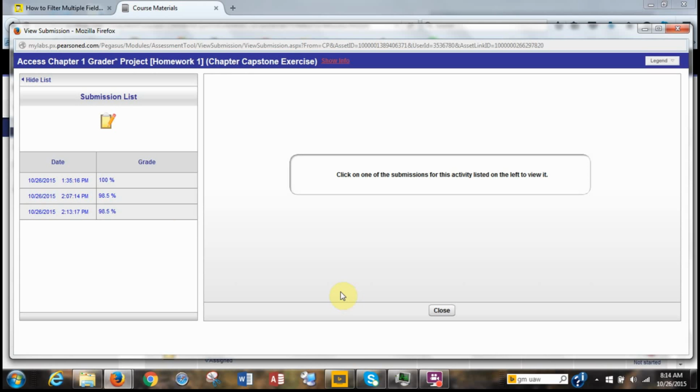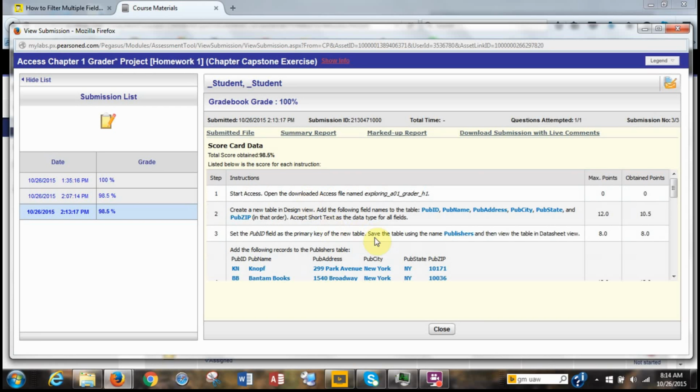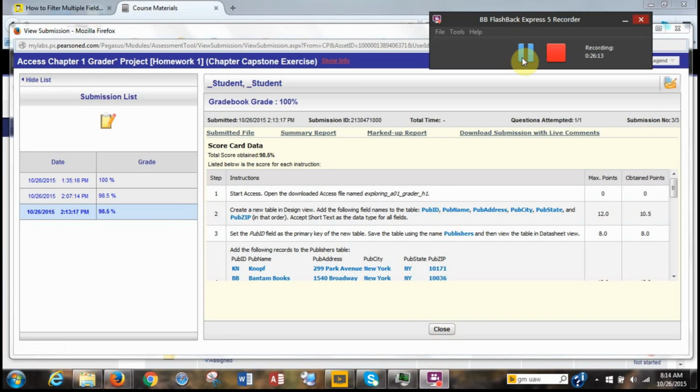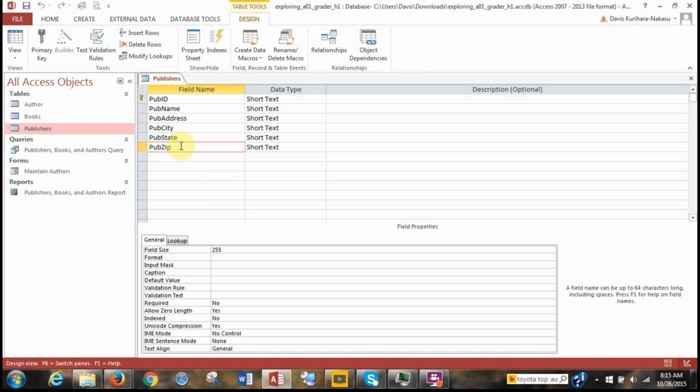I wonder why it didn't take. We'll take a look. It still says it's the same error, but I did make the change. Okay, let me pause the video. Okay, so step 2 was off, and I made the change. I'm not sure what's happening, but as you can see, it's supposed to be pub zip with capital letters, so I'm gonna enter that in, and then click save.